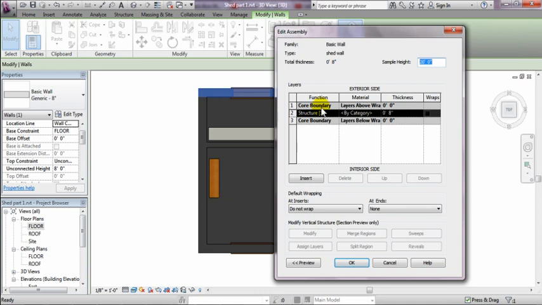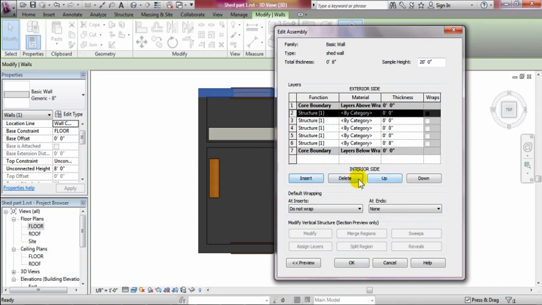So right now we have this setup. We have core boundary, and then we have structure 1 in the middle. And it's generic. There's no real material, but we can choose a material and we can choose how thick that material is. So we're actually going to make this a multi-leveled wall. First, we're going to insert some layers. We're going to have 4 total, so I'm going to insert, so that I have 4 layers.